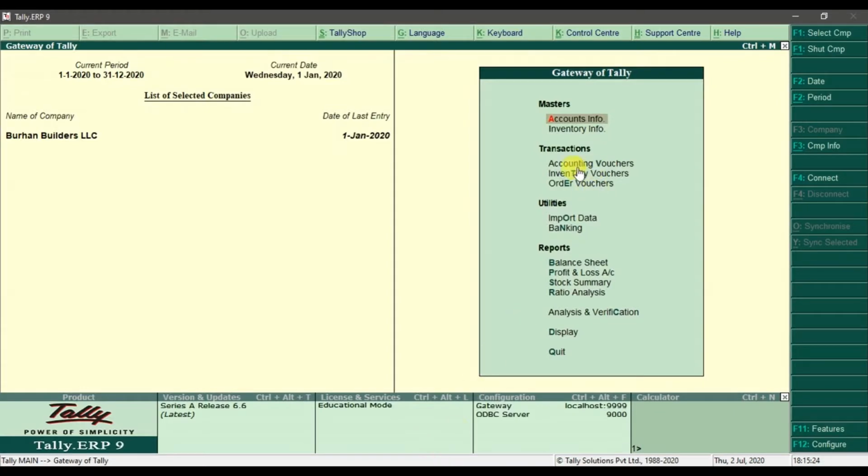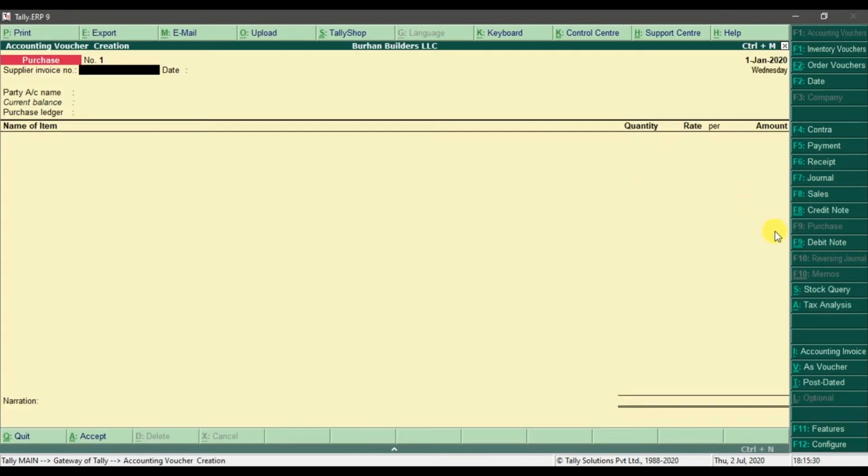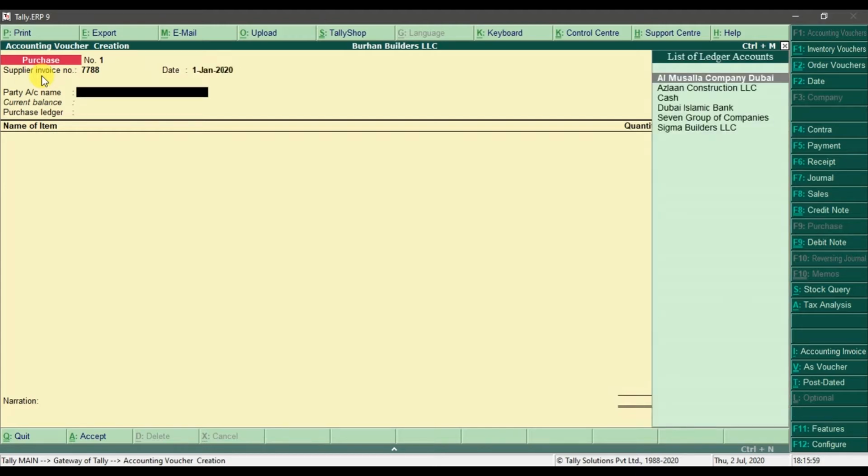So the first step is that we need to go in the transaction accounting vouchers, enter, and here we need to press F9, or you can click this purchase voucher. The first thing is that we need to enter the supplier invoice number. Let's suppose we received the supplier invoice number, which is 7788. We need to enter that, press enter, and whatever the date is there, we need to mention that invoice date. Enter. Then you need to select the party account. The party account is our Sigma Builders LLC.